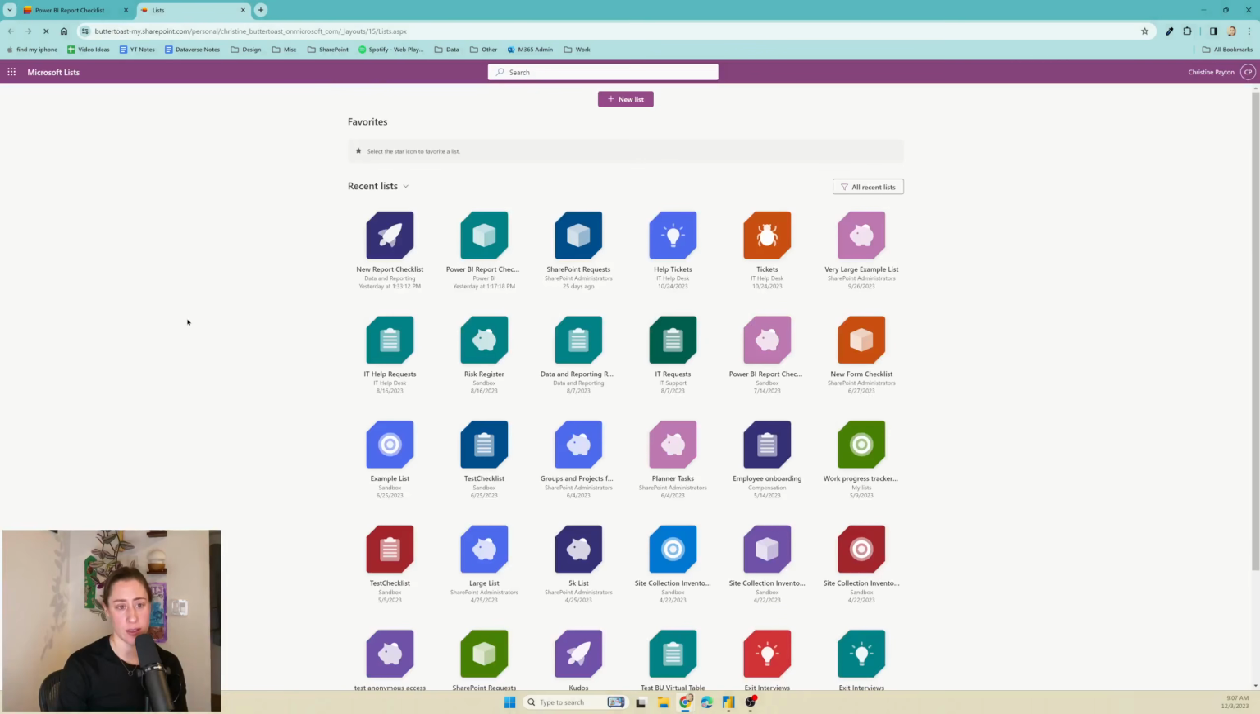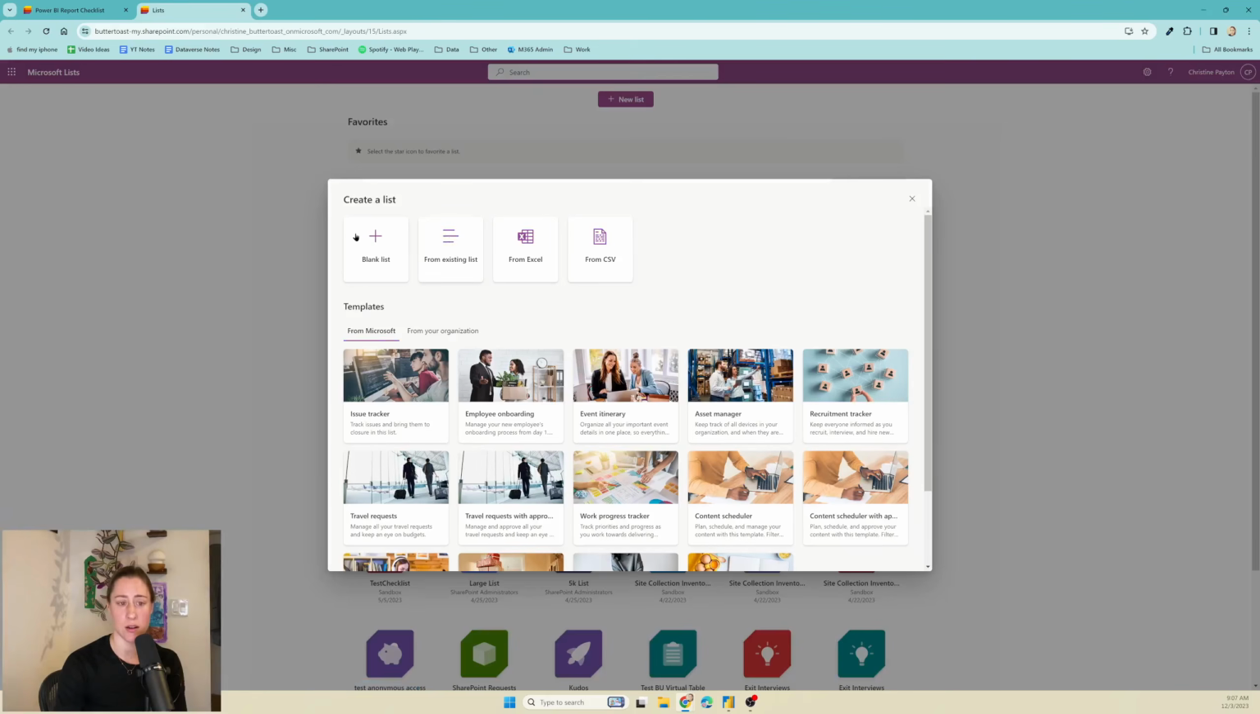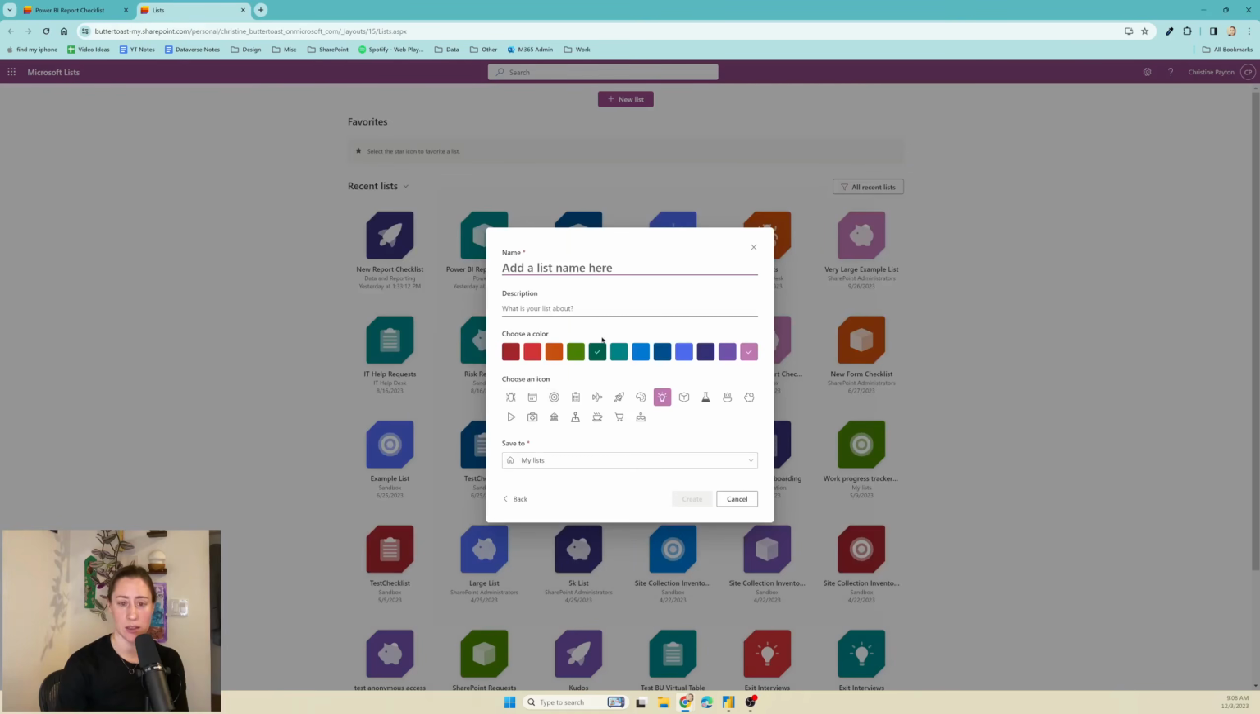So Microsoft lists are also known as SharePoint lists. They look like different things, but they're actually the same thing. They're like literally the same object. They're just viewed in different ways. So I'm going to go and create a new list here, and we're going to make this a blank list. We'll just call this new report.